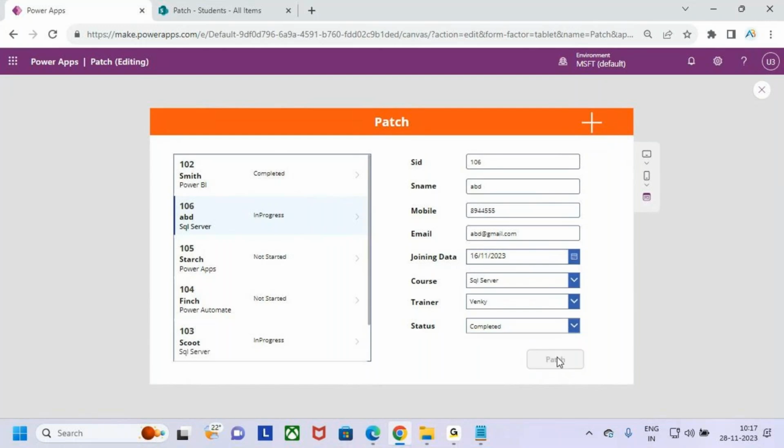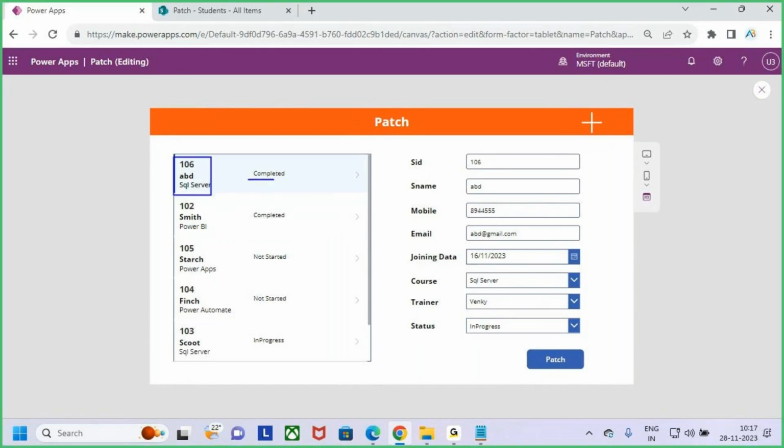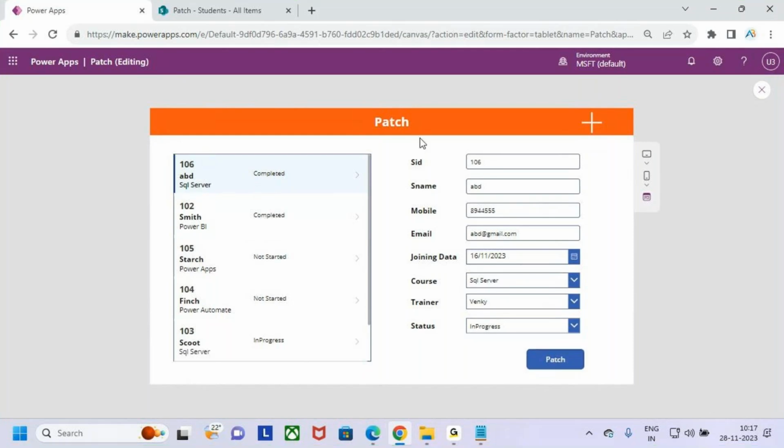Now see, when I click on the patch, it is updating the data. ABD previously was in progress. Now it is completed. So like this, you can update the record using the patch function, guys. Now see, I am updating only one record at a time. Any one record I'm able to update.